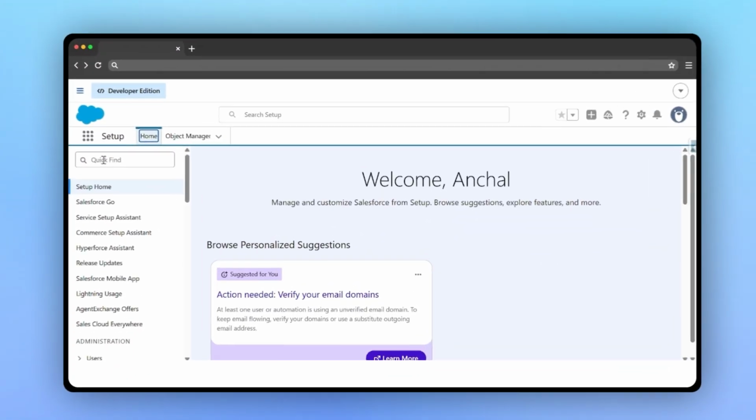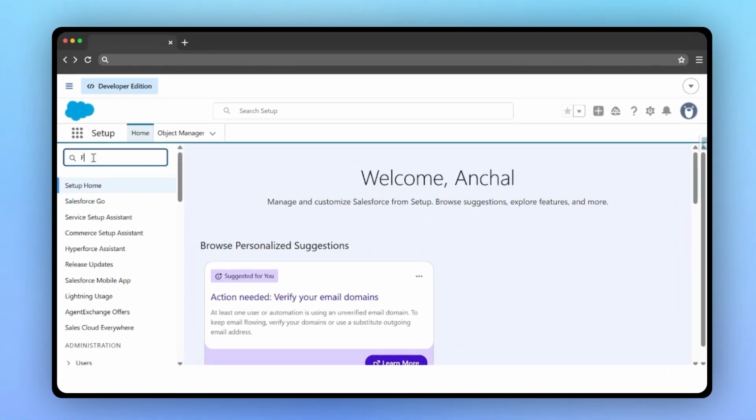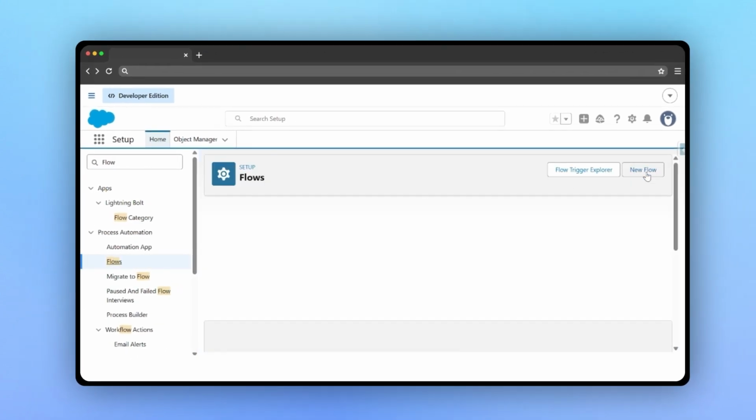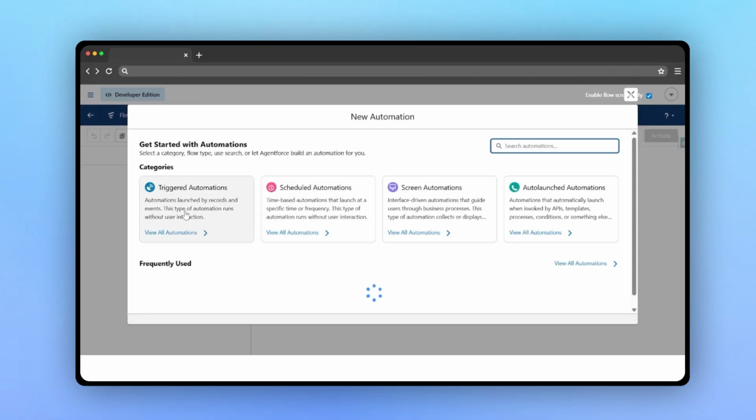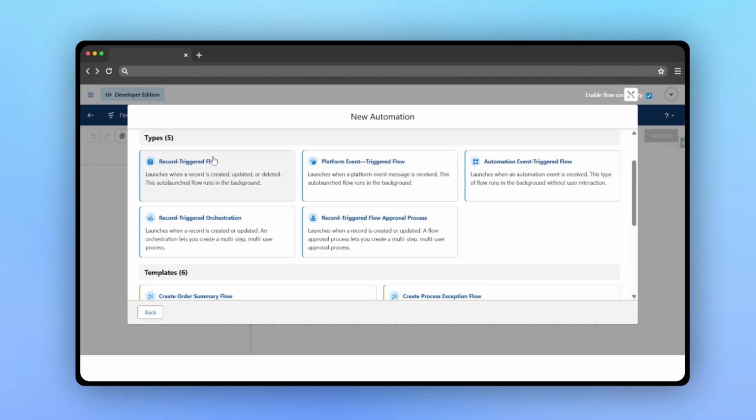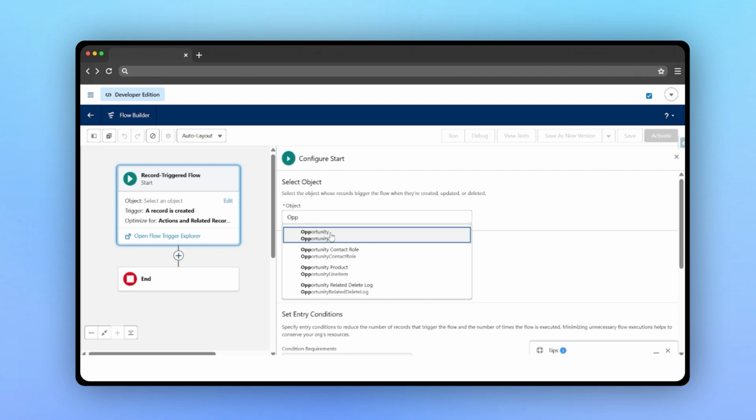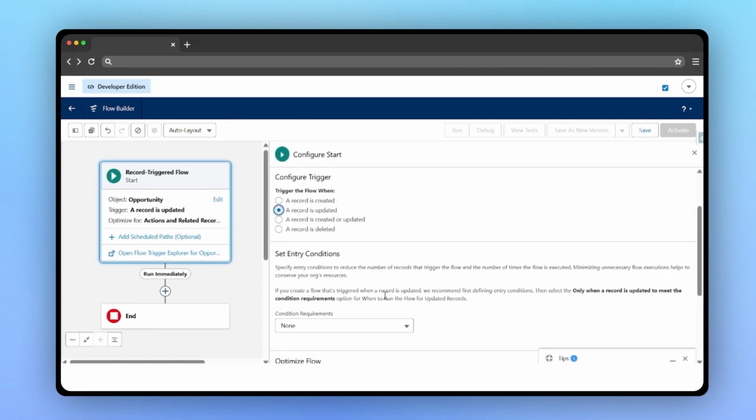First, go to Setup. In the Quick Find box, search for Flows and click on Flows under Process Automation. Now click on New Flow. Now select Triggered Automations and Record Triggered Flow. Next, select the Opportunity object. Configure the flow to run when a record is updated.